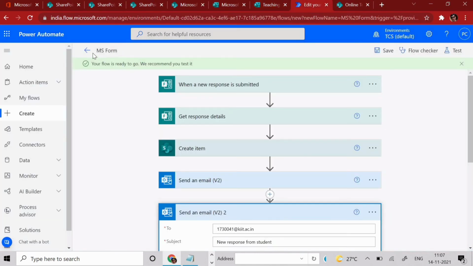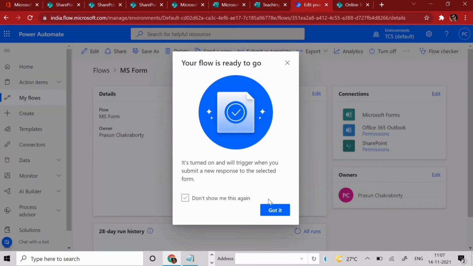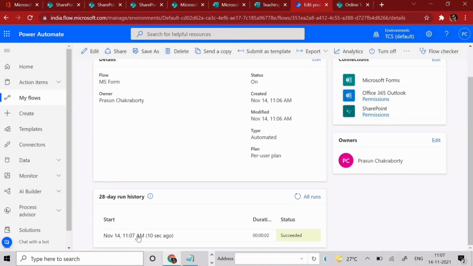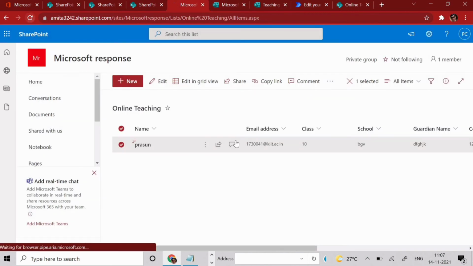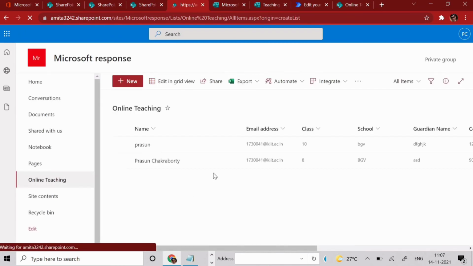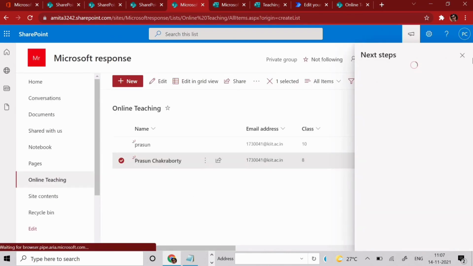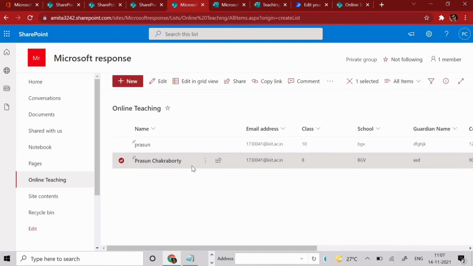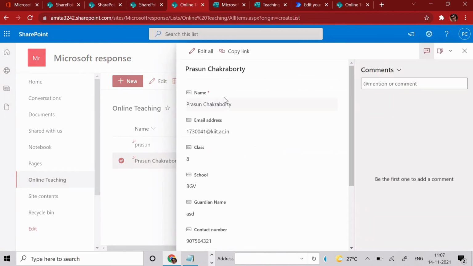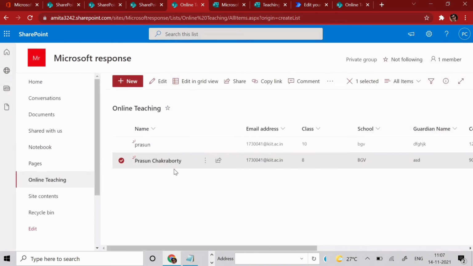Now in the back end, this flow should run. Now let's see if it ran or not. Okay, so from the run history I can see that it ran successfully. So let's see our database now, if the response is getting reflected on the list. Yes, you can see this item. This item has been created. You can see the response got stored in this list. So as a teacher, I can find the item from here.